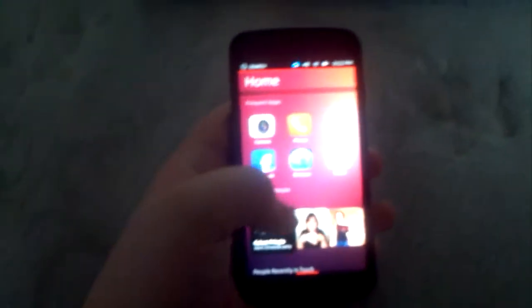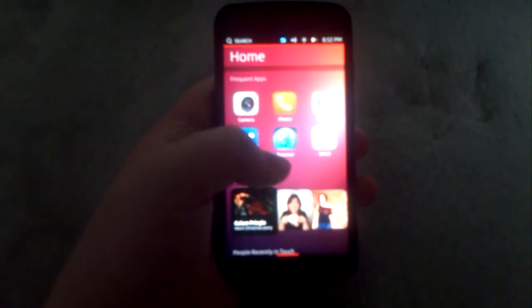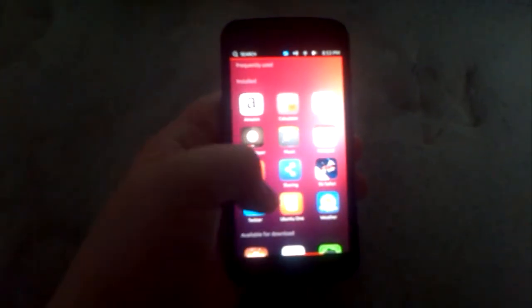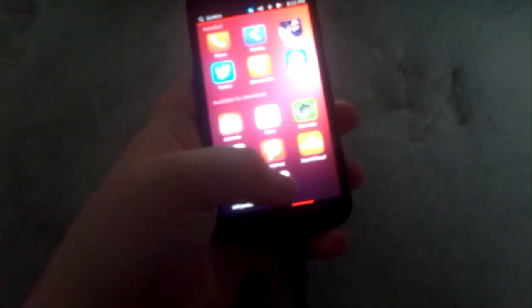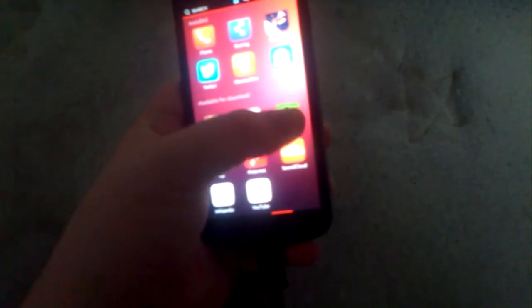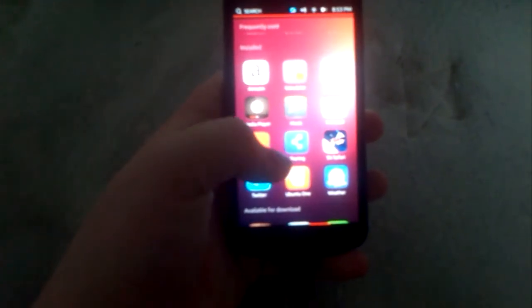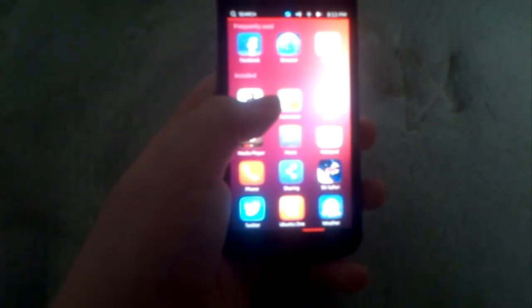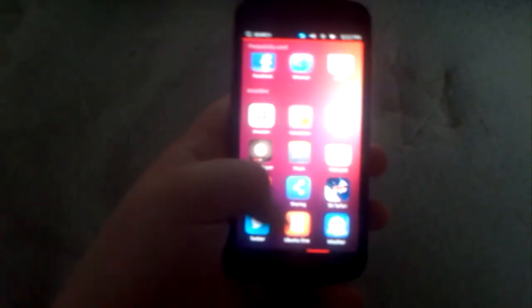Okay, so this is your home. This is your basic home screen. This is the middle home screen, actually. This gives you a little feed of everything. So you swipe to the right, you get all your apps, your installed apps, your available for download apps, which do nothing, absolutely nothing, right now. And just about all these apps, clicking them will bring you to the browser and to their mobile page, like Gmail, Facebook, Twitter, stuff like that.